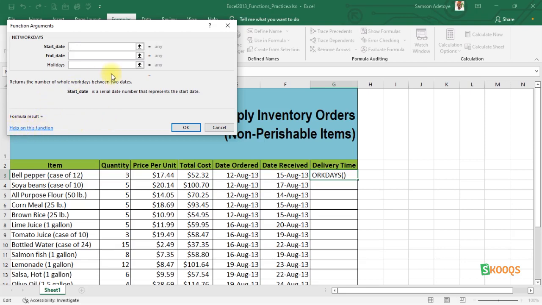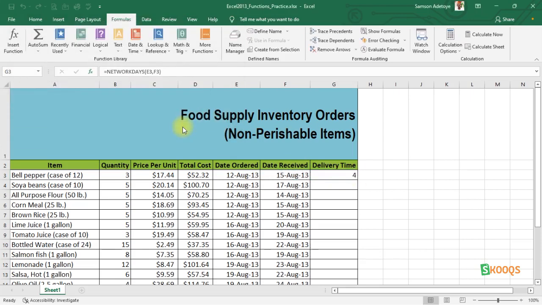feature here. If you need help, this one directs you to the internet if your computer is connected. To get the start date, I'm going to click on this cell, then the end date, I'm going to click on this. You can see that we already have an answer. The answer has been generated. When you are satisfied, click OK. So you already have the answer. That means we have 4 days between the dates all these items were ordered and received.